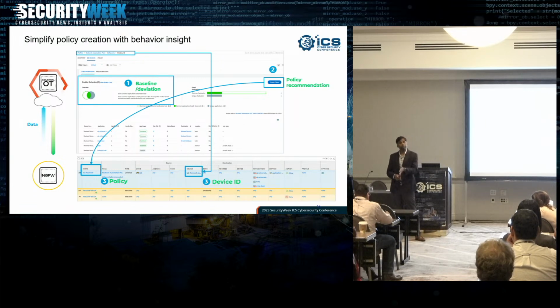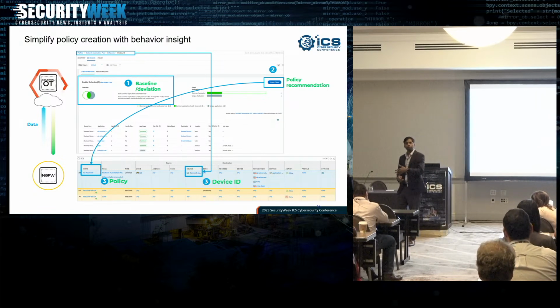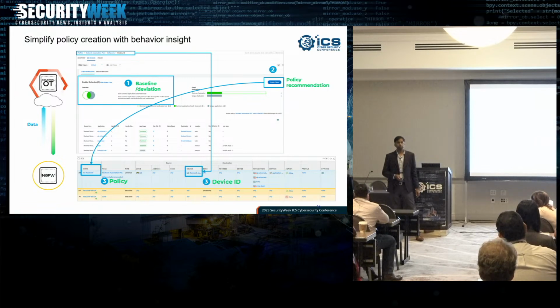And if there is any deviation from its baseline, because we know that a Rockwell PLC uses SIP IP, but if it is using some other application, that's a deviation, right? But we'll monitor it, we'll provide a baseline, and based on that baseline, you can go and fine tune your policies accordingly. Your identity is basically the make and model of a particular device.